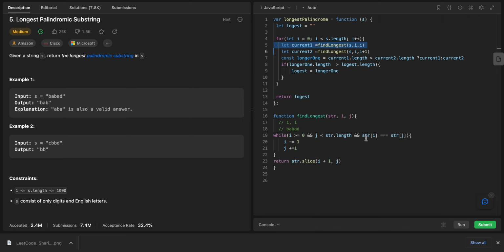So basically string of j equals string of i. So what we are going to do is that i will be decreased by 1. Because they are the same number, both of them are A. So i will be decreased by 1 right here, so i will be 0, and j will be increased by 1, so j will be 2. So basically we'll loop again.